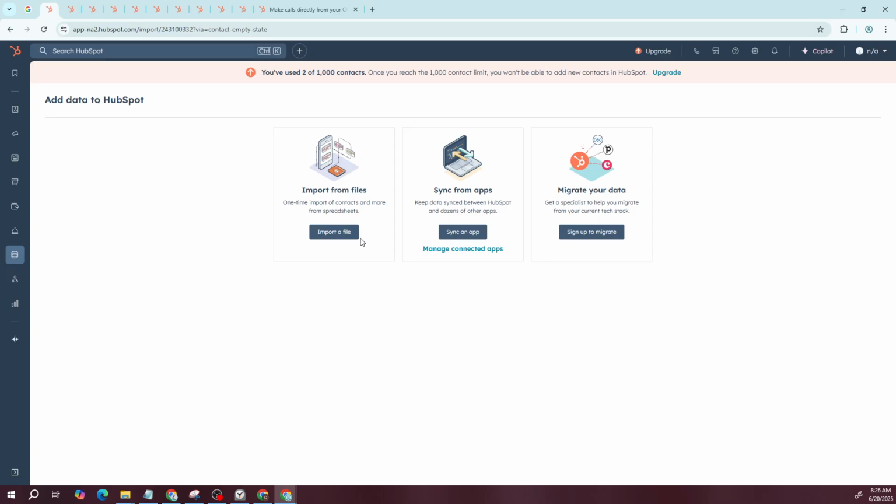And there you have it. You've now successfully imported your contacts into HubSpot, ready to start managing and nurturing those relationships effectively.